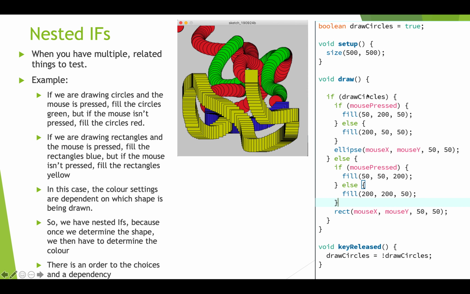But then once we've decided what shape we're drawing, we have a secondary decision to make. So once we've decided we're drawing circles, then if the mouse is pressed, we want to fill the circles with green. But if the mouse isn't pressed, we want to fill the circles with red. So these colors are only for circles, red and green.